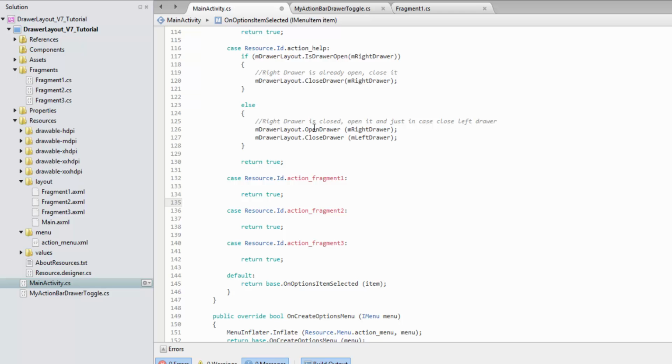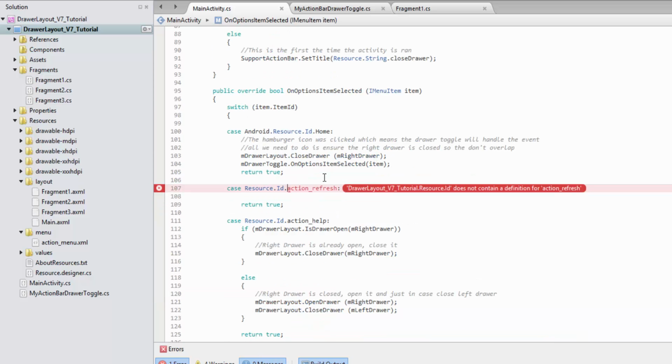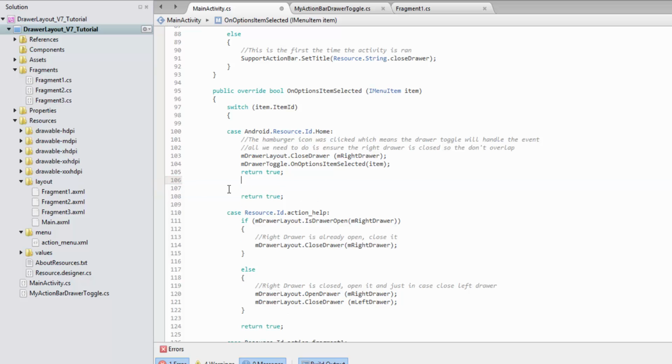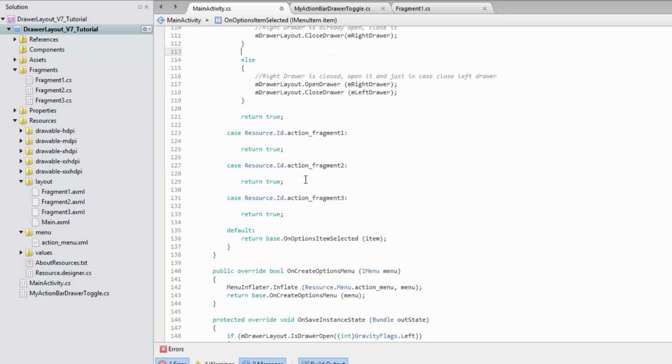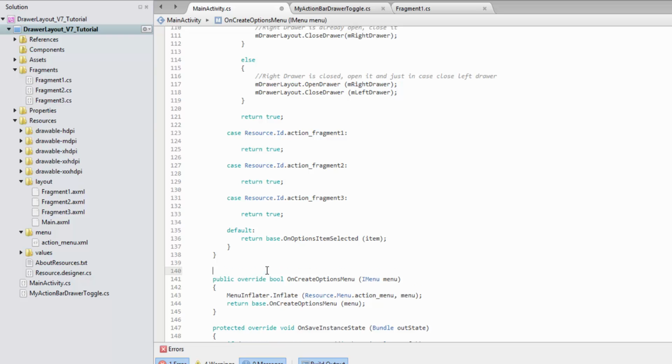Okay, so let's go ahead and do a rebuild to make sure that these errors go away. Okay, so we have that action refresh here in the case, but we got rid of this icon, so we really don't need it anymore. And looks like we're all good to go. So what we're going to need to do, guys, is we're going to need a way to actually switch out between fragments, okay? So let's go ahead and create a method that's going to take care of that for us.